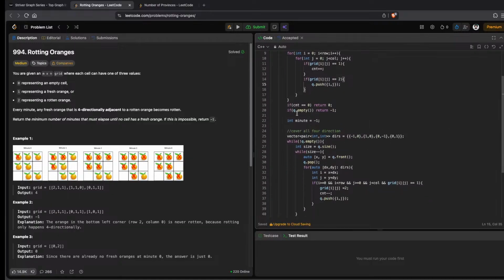Okay, so if the counter is equal to 0, it means there is no orange that is not rotten. So the condition is already satisfied, then we return 0, because there are no minutes taken to convert anything into rotten. If it is not, then we proceed.